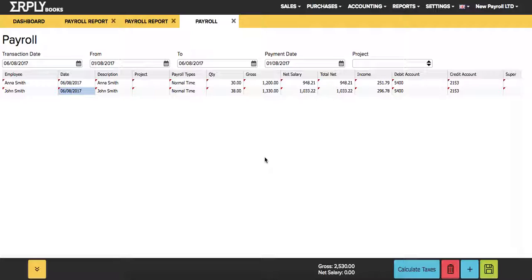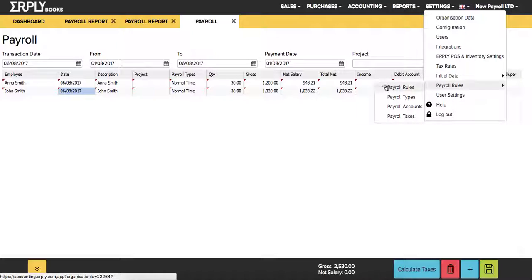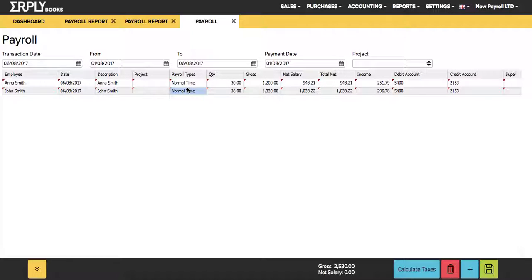Now you can see that it prepares me the pay run. How does it do it? Under the payroll rules, I added 2 rows, that's why here are 2 rows. Now, I can change anything I need here. For example, I will say that John worked only 35 hours that week, so I will say 35, and you can see it recalculated the gross amount over here. But it didn't recalculate net salary.